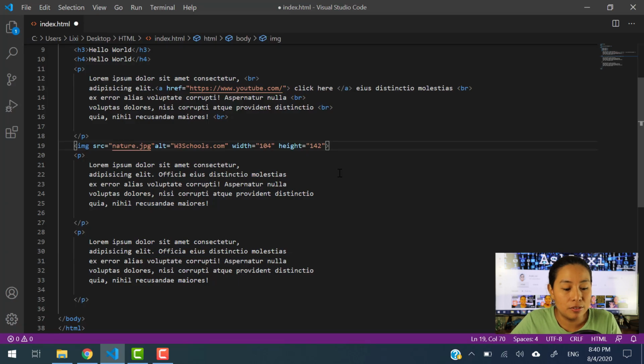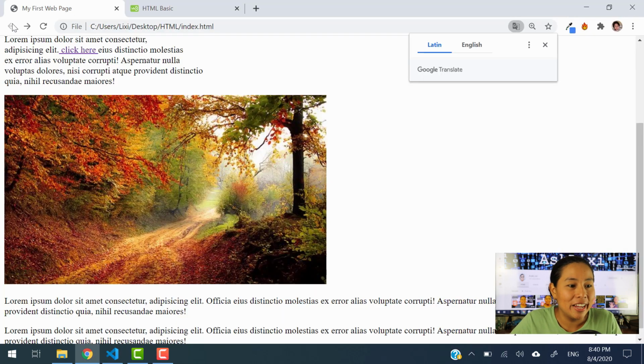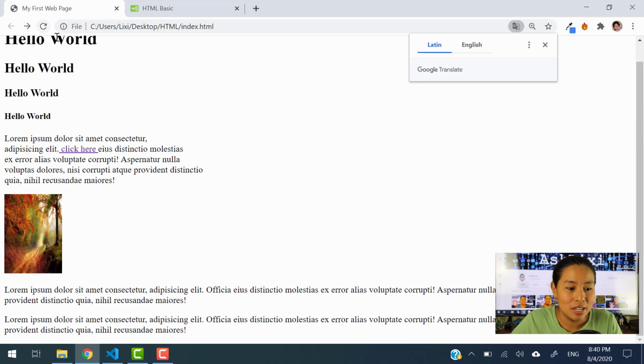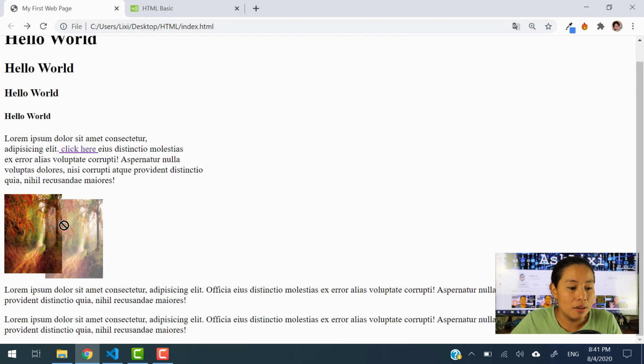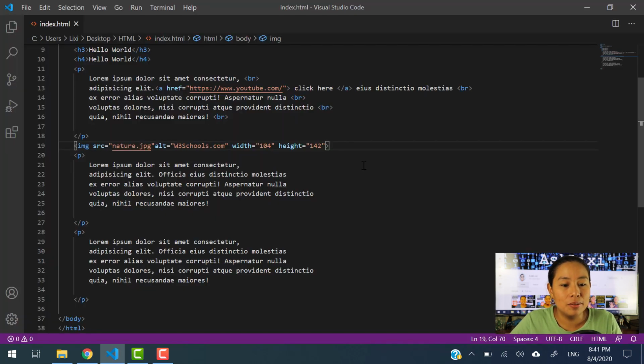Oops, I'm sorry guys. I have to hit save here. And now I am going to hit refresh. And there you go. That is how the image now shows. You see, it changes the entire image size and everything. Okay, so that's how you do it. And that's how you add an image and modify it.